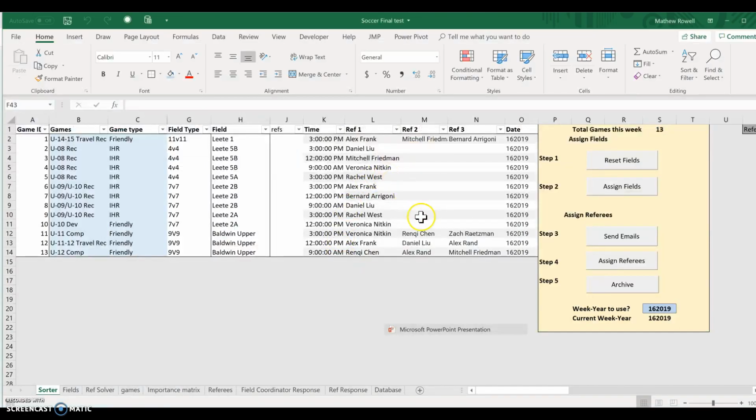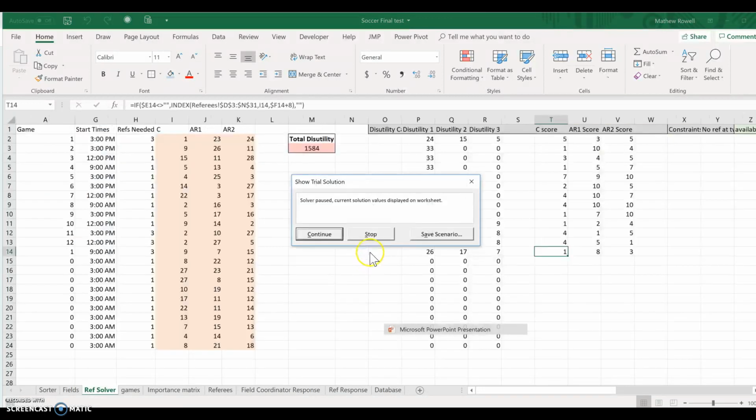and then that would come back into the Excel sheet, which we would then use our macro linked to a solver to assign all the referees based on their referee score and the game disutility based on preferences from the leaders of the youth soccer league based on which games they think are more important. And this normally runs for a couple minutes based on the complexity of the constraints we have. So I'm just going to stop it now so we can keep going.